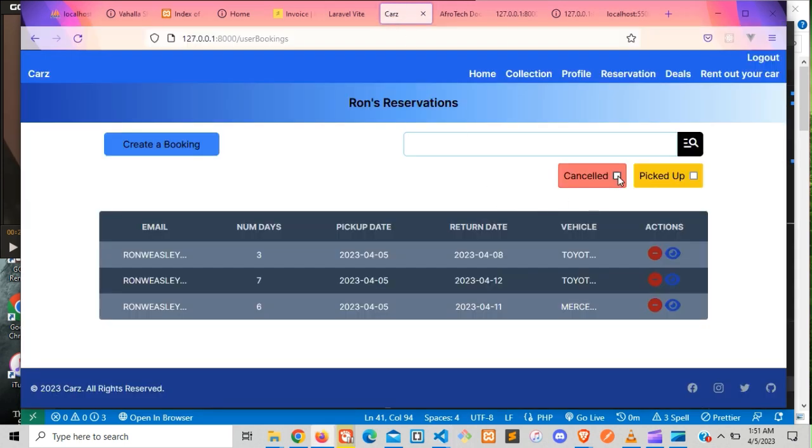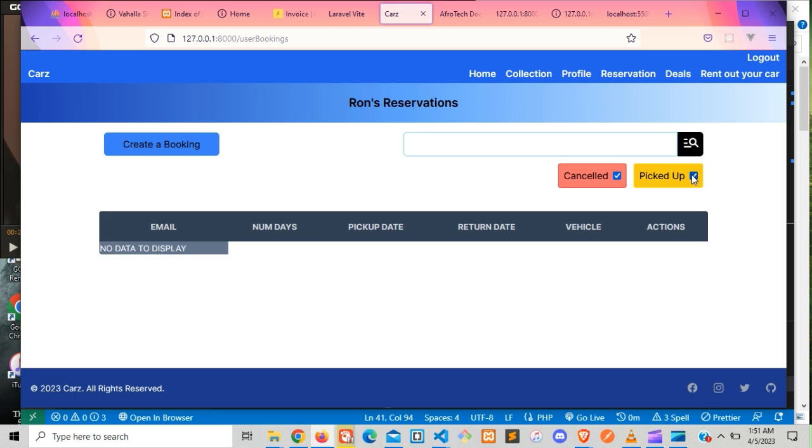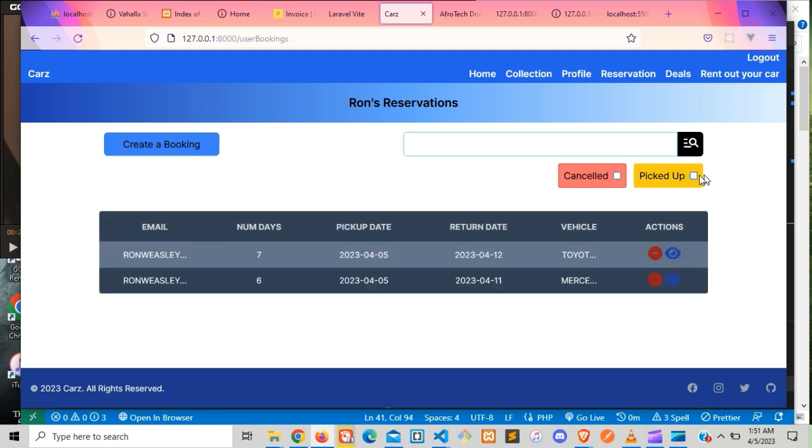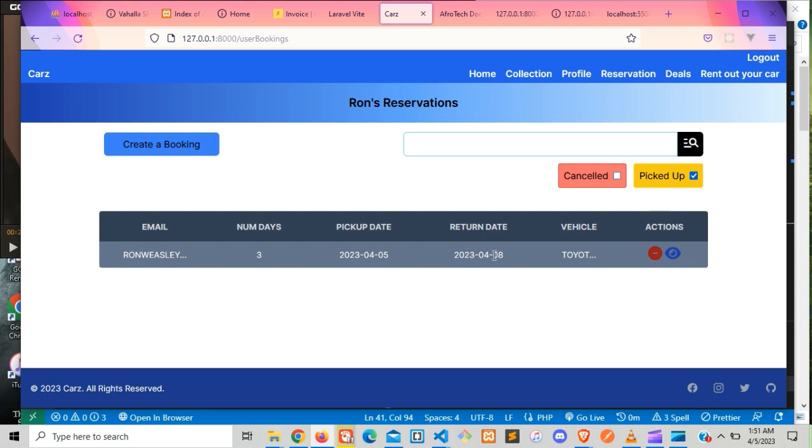So if we were to go back to cancelled, we will immediately filter it. If we add this, we won't get any data, obviously. So picked up, if we were to do this, this has already been picked up. There will be more filters here like completed, which means the user has actually completed his day with us. So this has been rented out for 3 days.